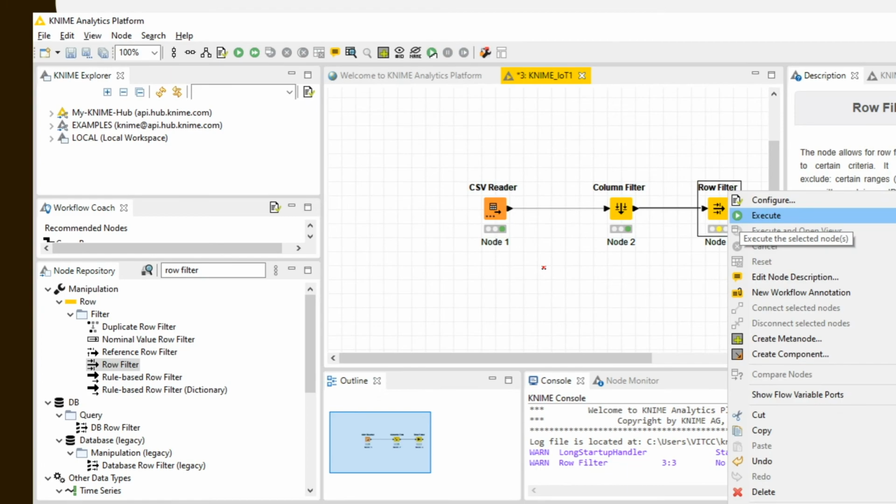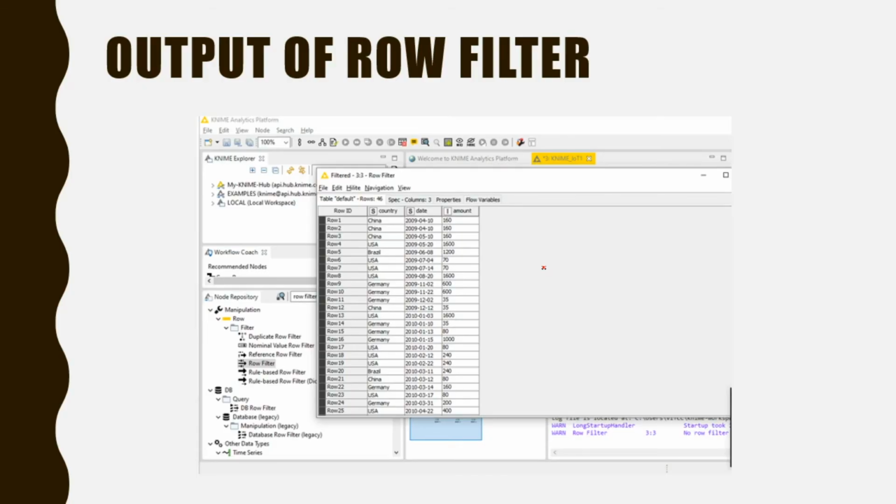So now right click it, then click execute. So now you could see the first row 0 which contains unknown has been excluded. So this is the output of the row filter.